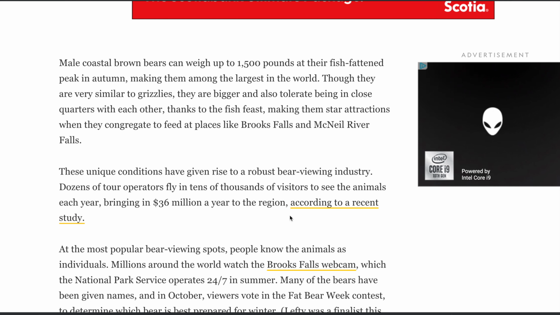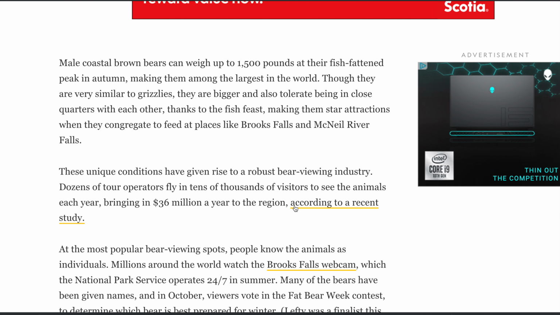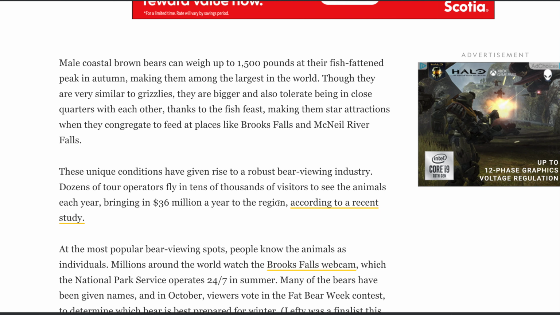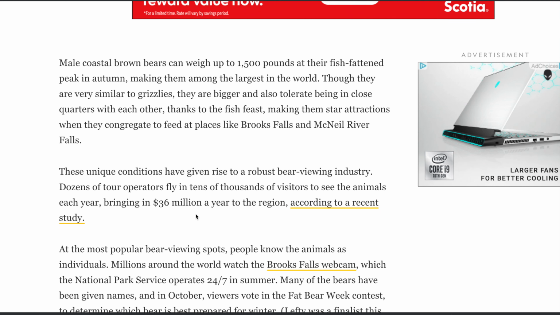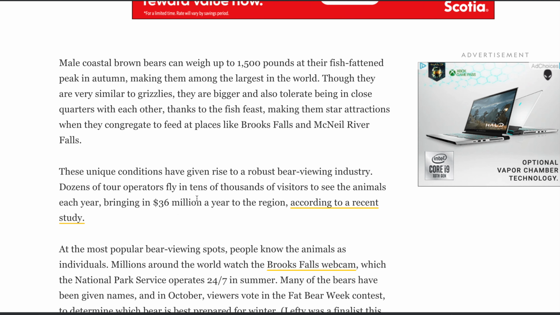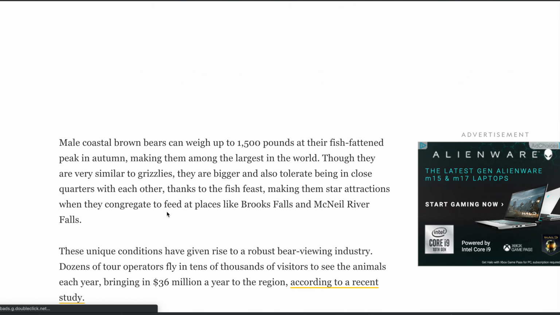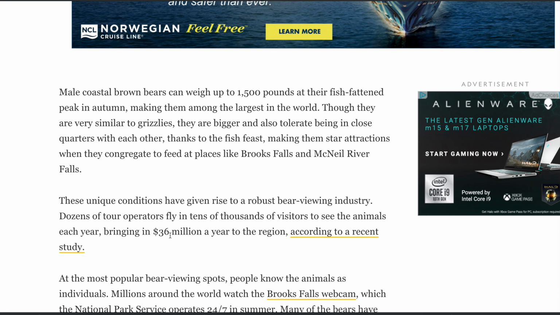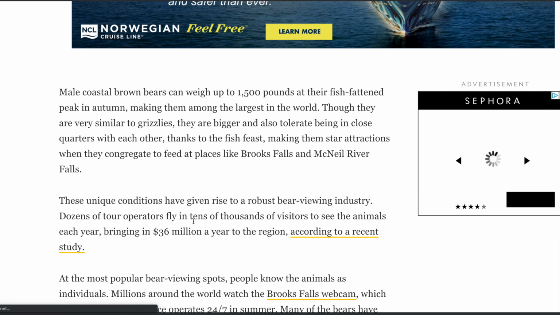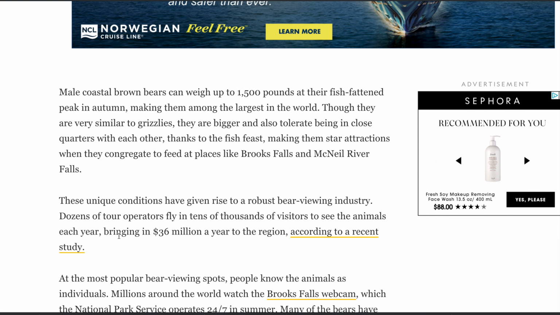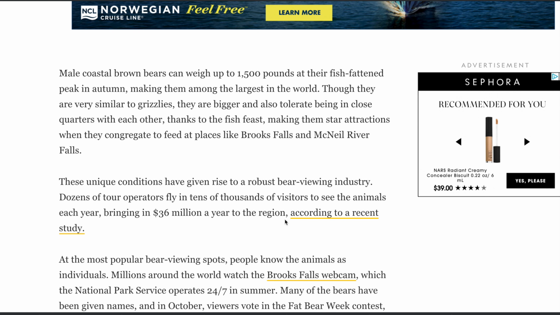Here's another one here. Now this time I don't see a direct quote, according to a recent study. So what they're doing here is they've paraphrased the study. There's no direct quote, but they're proving that their information is true. This sentence says they fly in tens of thousands of visitors and they bring in $36 million to the region. So somebody might read that and say, oh, baloney, I don't believe that. Here's the link to prove that this is true.